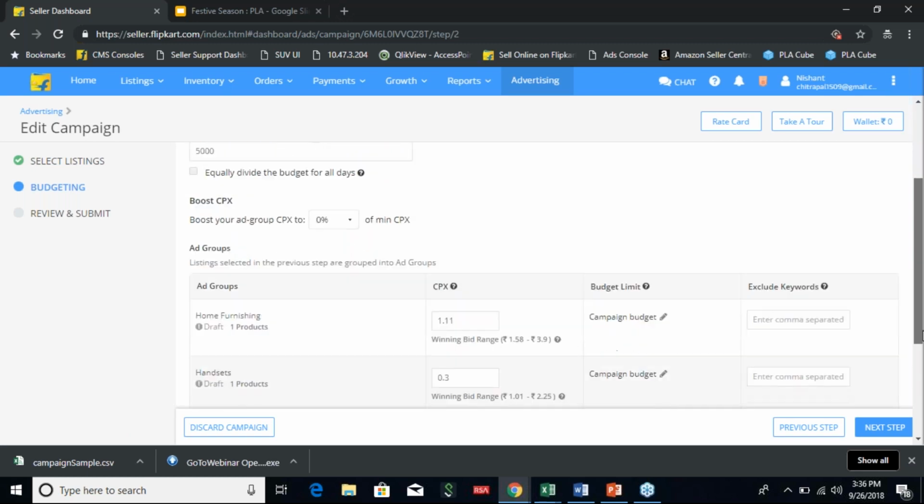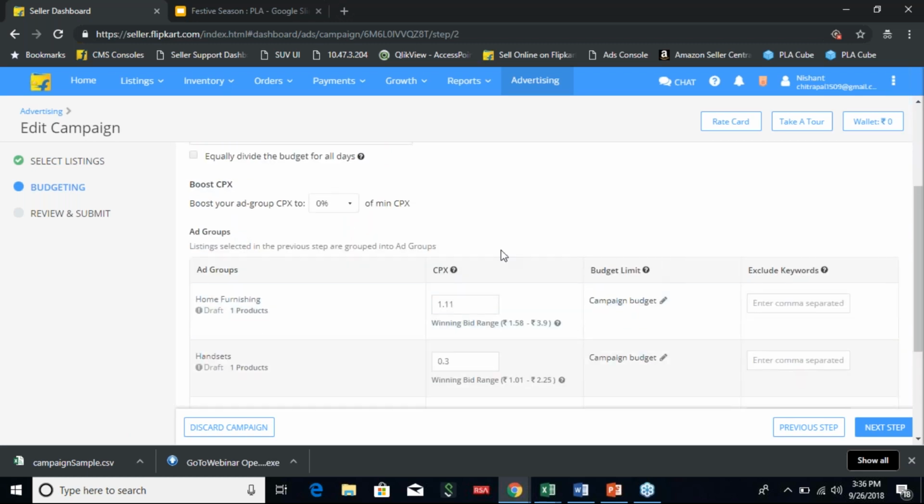Next is the CPX part. Now, a couple of sellers, even the old sellers, have had a couple of confusions regarding this. So let me clear this. First part is the boost CPX.